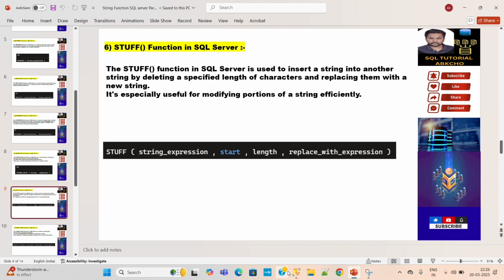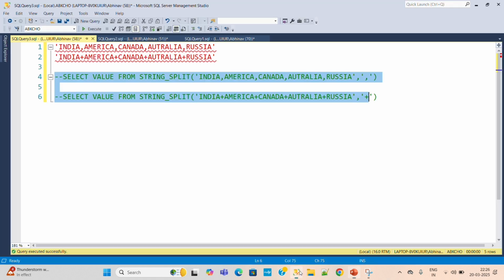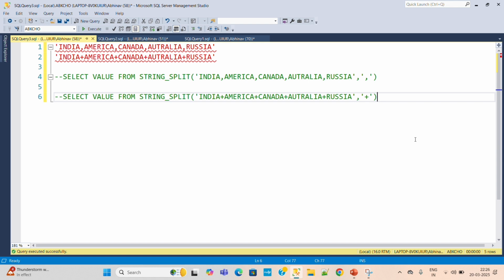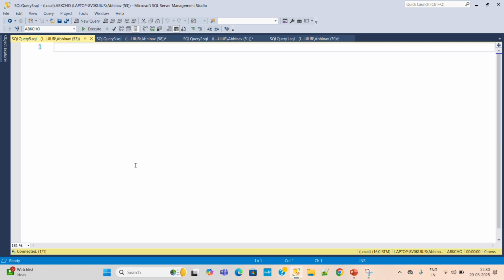Now move on to SSMS, then we will check and it will be much clearer to us. For the stuff function also we will open a new query window. Now here let's take an example of what we have.